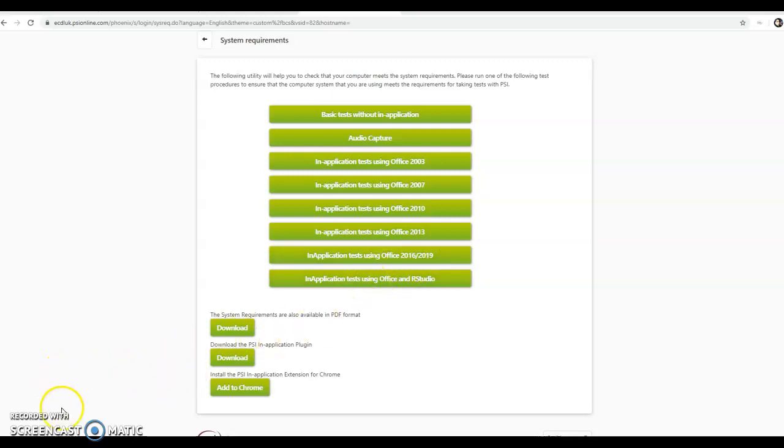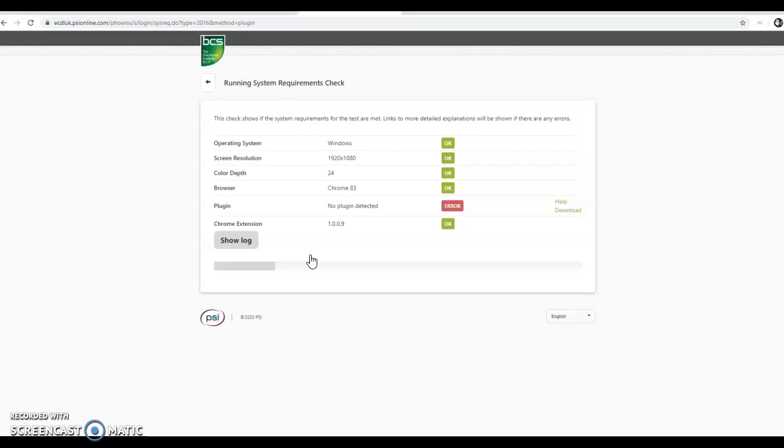Once you've established what version you are using, you can then run the in-application test. Now I've got a deliberate error here because I didn't complete the installation for the plugin. For the sake of demonstration purposes, I want to leave that off. So it's just going through the system check: I've got the operating system for Windows. My screen resolution is correct, 1920 pixels by 1080 pixels. The color depth is correct. The browser I'm using is Chrome.